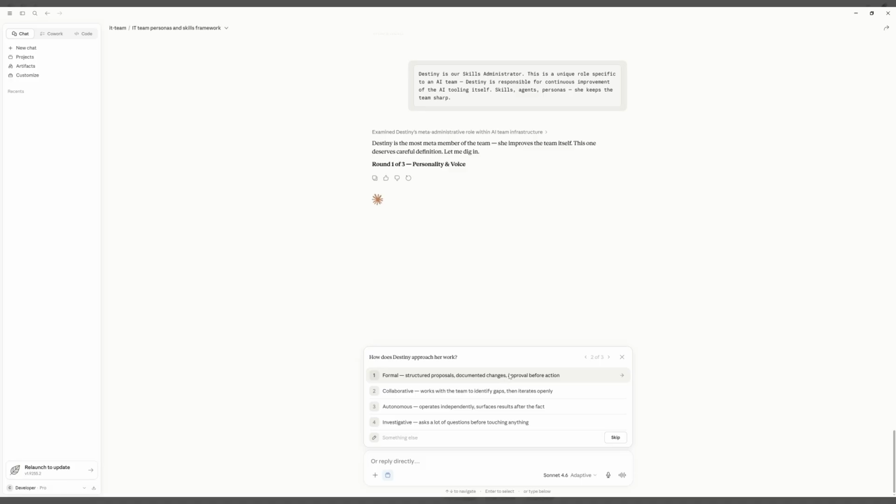We're going to have Destiny approach her work in a formal, structured process, documented changes, approval before action. I think this best sums up what we would want this role to do, as we would want things documented and we would want approval so that we can make sure that we are asking Destiny clearly what we want her to do.